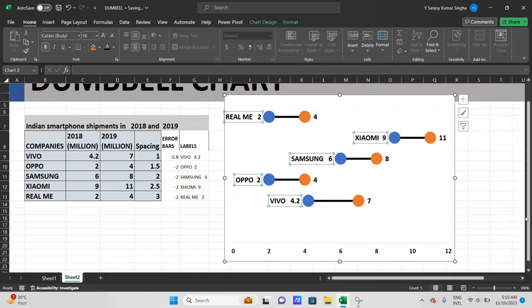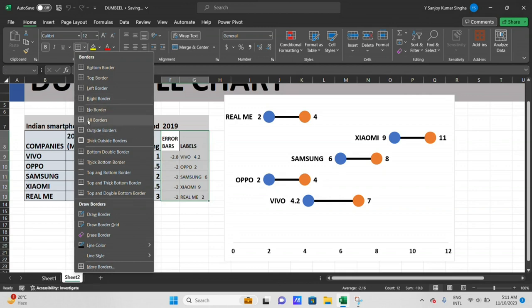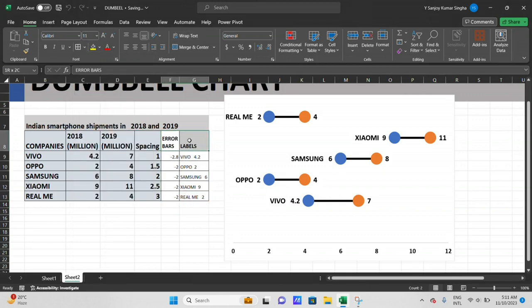Now this is a dumbbell chart. It is a representation of two data values at a particular time. Now this is a dumbbell chart or DNA chart. It is also called a DNA chart because it looks like a DNA-like structure. That's why it is called a DNA chart.